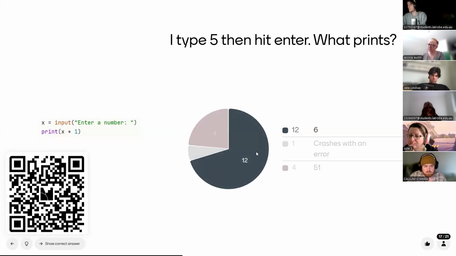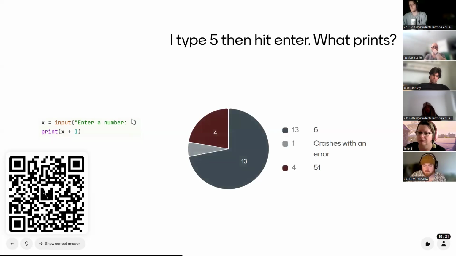Okay, there seems to be a lot of belief in this one, that you're actually going to get 6. Now, what if you typed in a letter? What would happen? Is somebody actually typing this into Google Colab? Going back to the previous question, we know that x plus 1 doesn't work if you've got different types together. They need to be both integers or both strings. You can't have an int mixed with a string. So it would crash on that line. Show the correct answer.